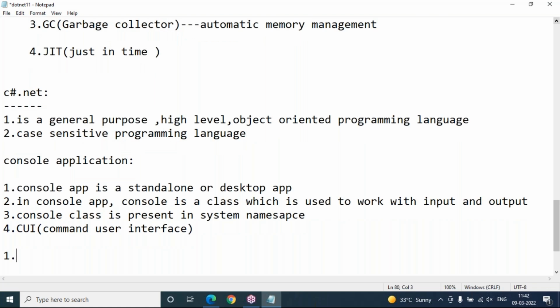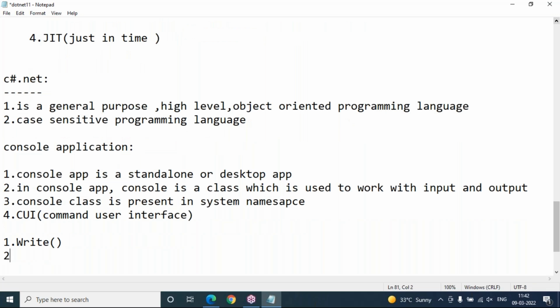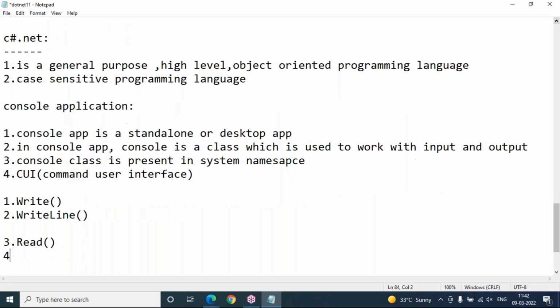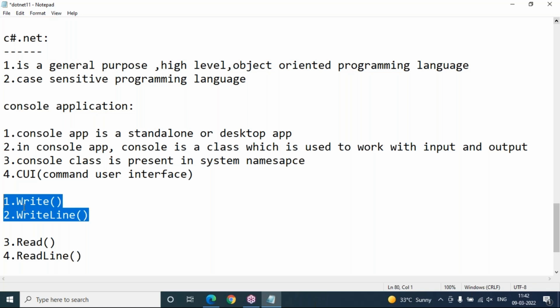Similarly, we have some methods in the Console class. The Write method is there, and the WriteLine method is there. The Read method is there, and the ReadLine method is there. Generally, from a C#.NET console application point of view, these output methods display what you want to show to the end user. Console.Write will display some output, and Console.WriteLine also. The difference between Write and WriteLine is simple.